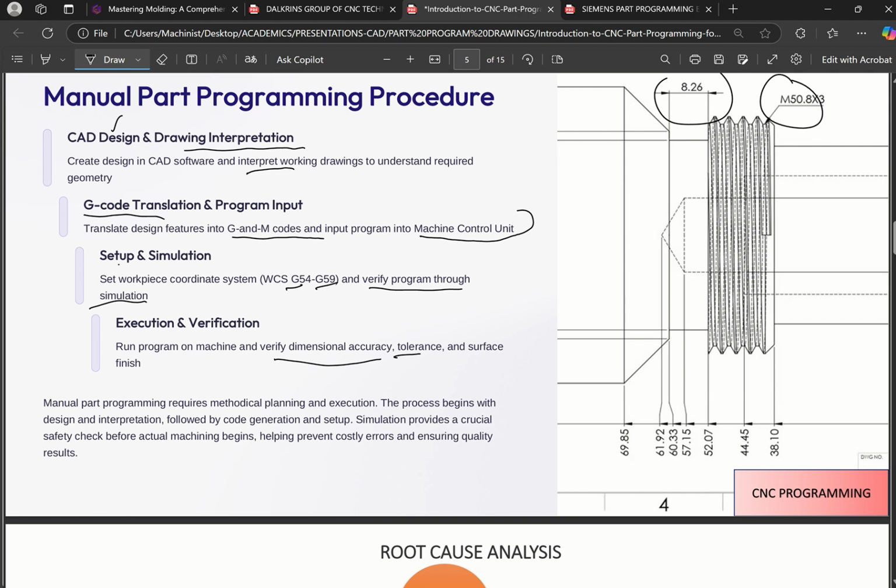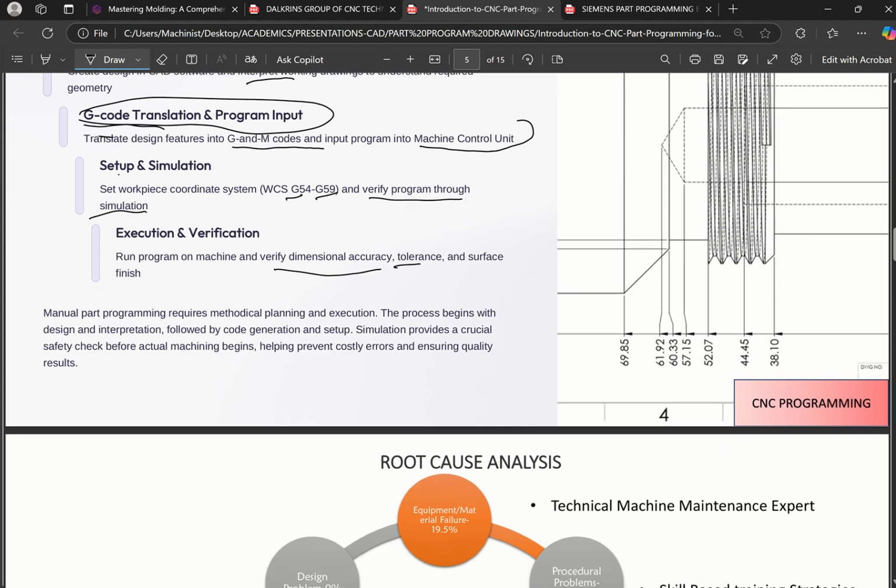So this is a simplified program or procedure for what you call manual part programming. But if you're using software, then this part will go off, because you just program using the computer, then you generate the program, and you put it into a flash drive, or you can use a LAN cable to transfer it to your machine. So this is a simplified procedure for what you call planning and preparation of your program.